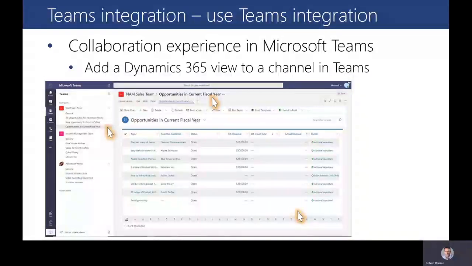Similarly, you can add views to a channel in Teams. Just to note, if you select a personal view, My Views, instead of System Views, it's recommended that you share the view with other users in Microsoft Teams before you add the view to the Microsoft Teams channel. Otherwise, other team members will not have access to the view content.